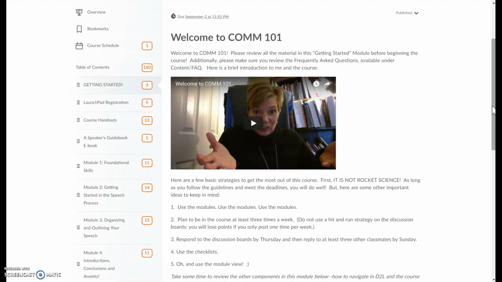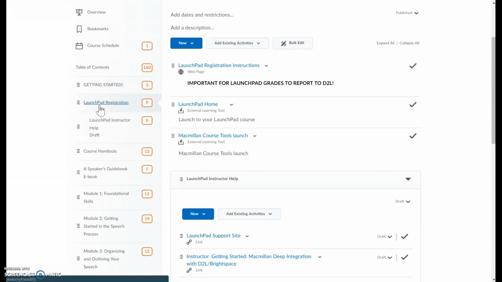All right, so over here, in this menu area, there's the whole getting started area that we're in now. There's also the Launchpad registration. That's where you're going to register the code that you got with your textbook. As I said in the email, you do need to have Launchpad for this course. All of our quizzes and your extra credit are going to come through Launchpad. So I'll just go to that right now.